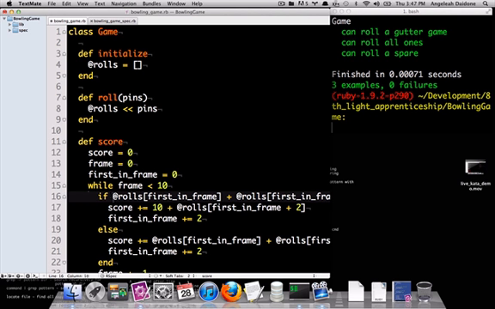The next thing I want to work on is the fact that I have a comment in my code that has to describe what the code is doing. So let's work on making that a little bit more clear.